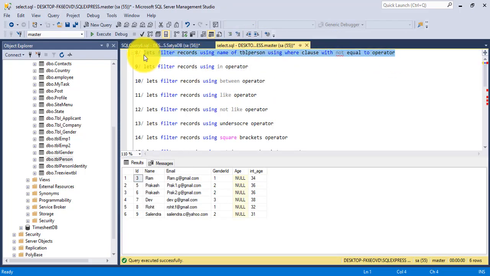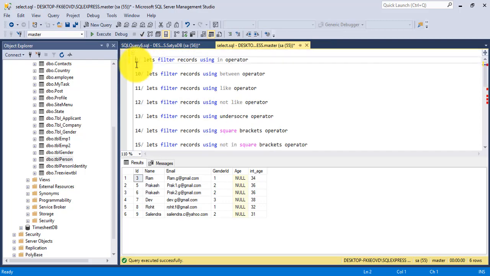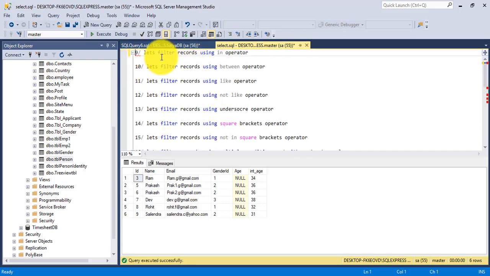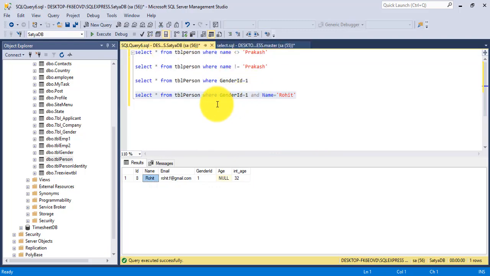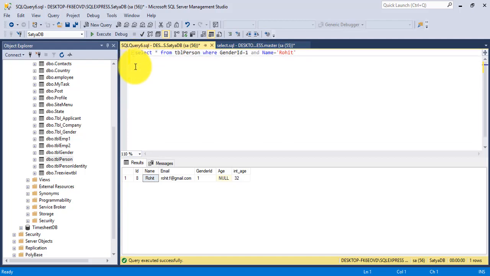So I will discuss point number 9. Let's filter records using the in operator. I will tell you what the in operator is and how it works. I will show you the result using a select statement. Select star from TBL person where gender ID in, and the in operator is written like this: 1 comma 3.